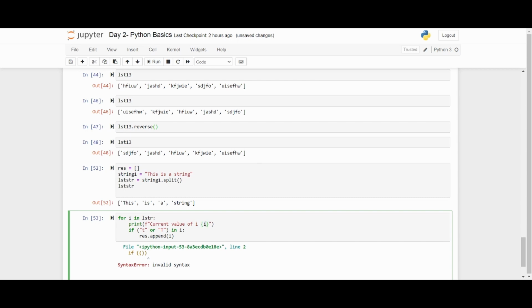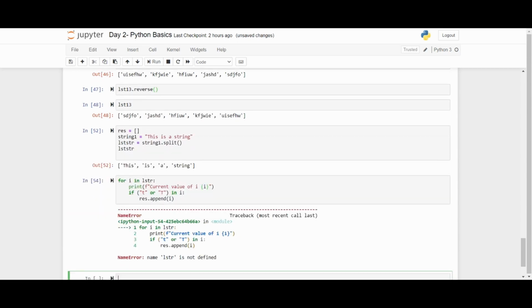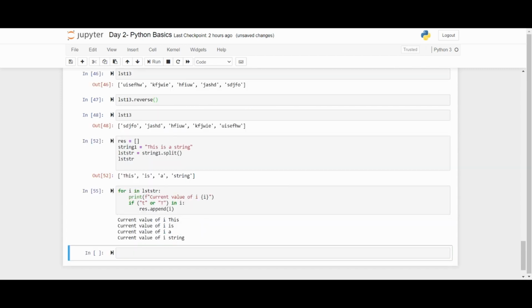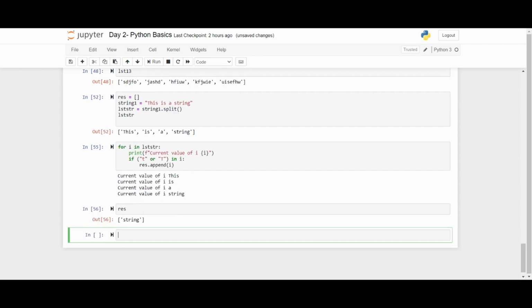Now let's see what happens. lststr is not defined, oh sorry, lststr, yeah, okay. Current value of i is this, current value of i is, and so on and so forth. Basically, i would be whatever element is present in this list currently. Now what do you think res will contain? res will have string, or D.